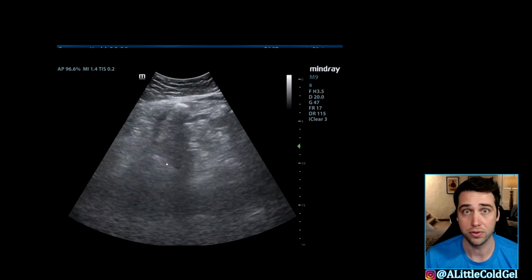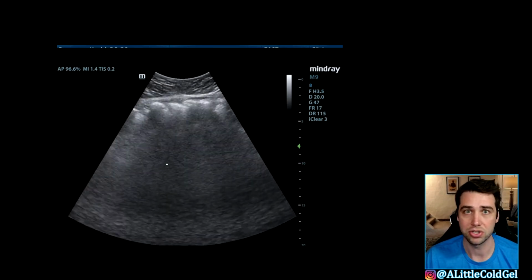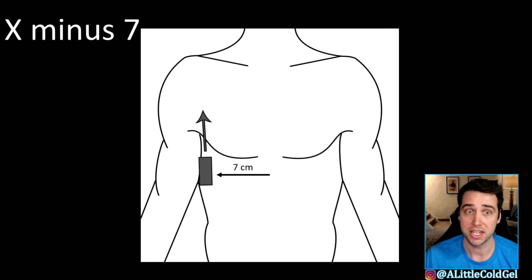So what if you've had them roll and you're having them take a deep breath, and this is still all you see? You still just see bowel. Well, that's where this comes in. This is called the X-7 technique.